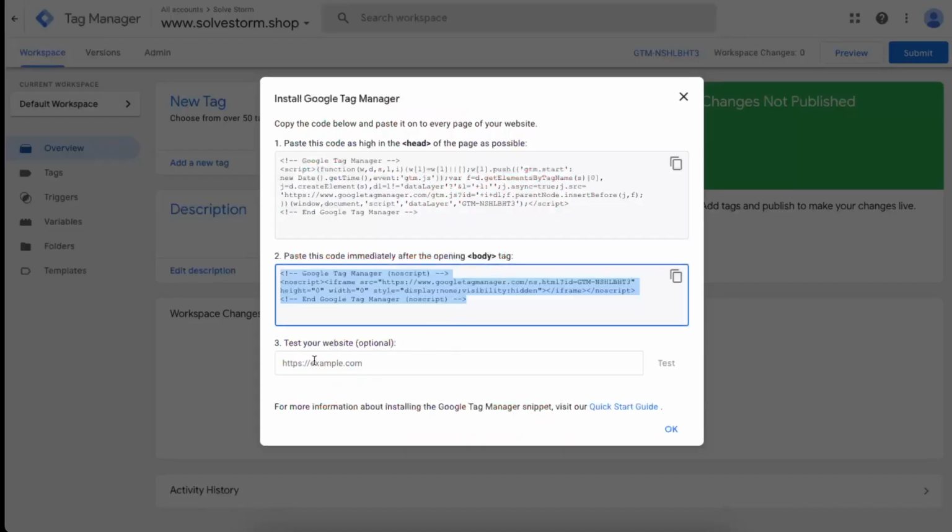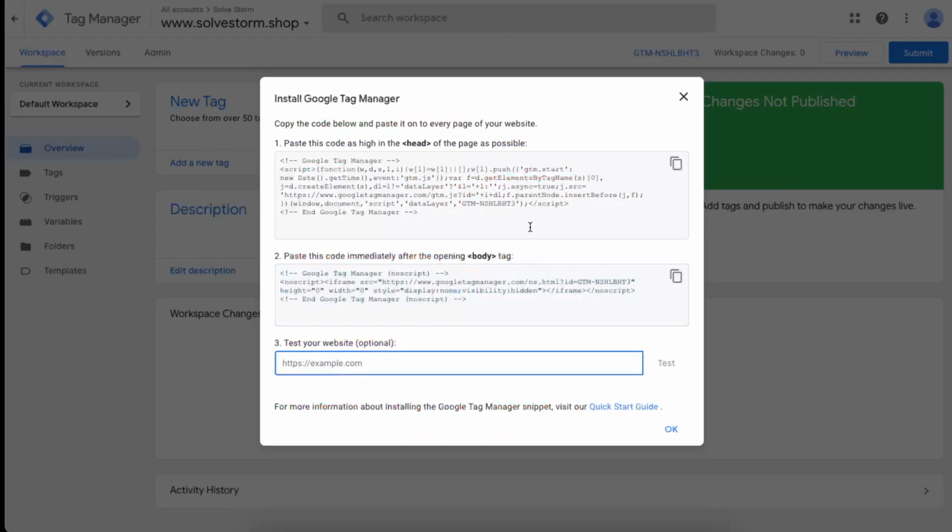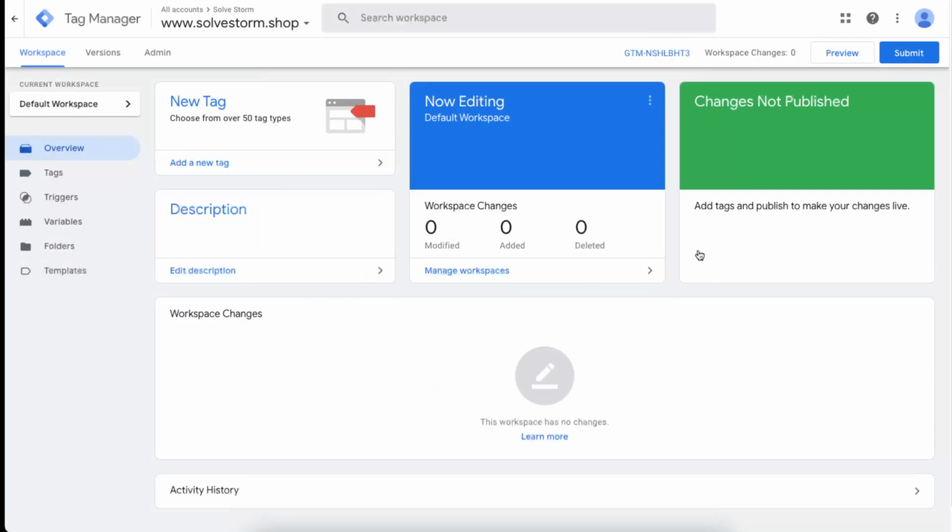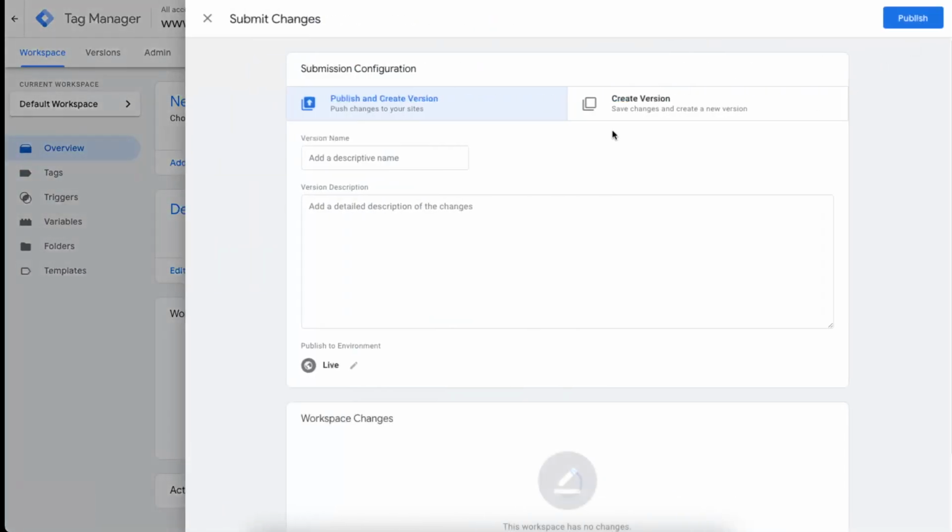And when you've done that, you can test your website. So this is optional, but let's do that. Now you paste the code here and you test your website. And it wasn't detected now, but it may be because we need to wait a little bit, but basically you click OK. Now you go ahead and press submit.